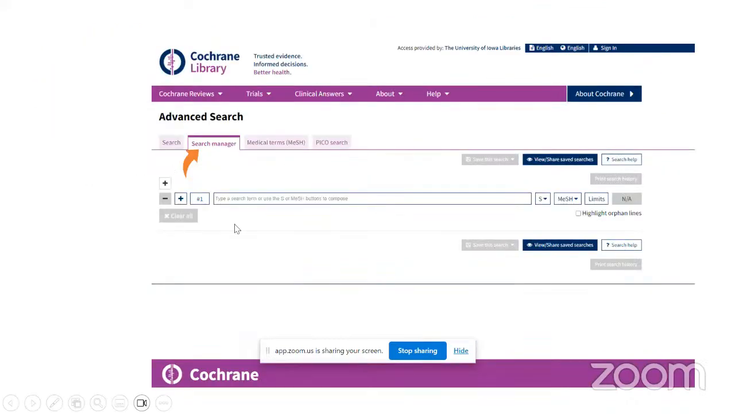The next one is the search manager. It's used for complex searches, like if you want to combine multiple phrases together at the same time. By clicking that plus sign, you can add multiple terms together, and then you can look for all of them together.